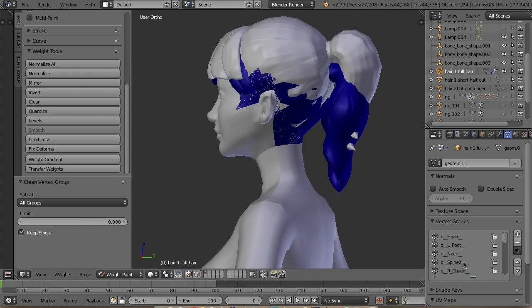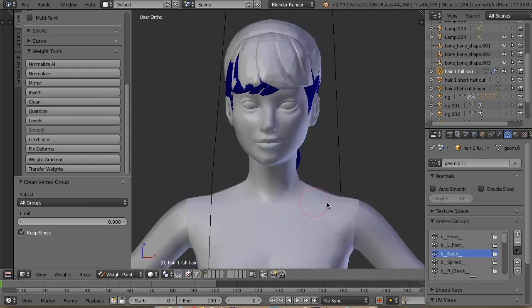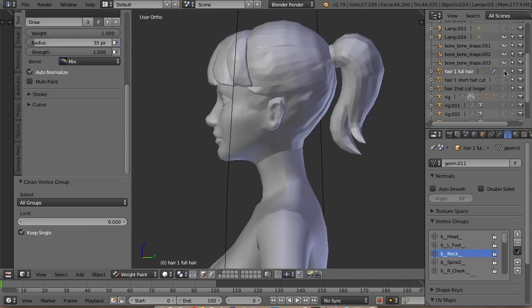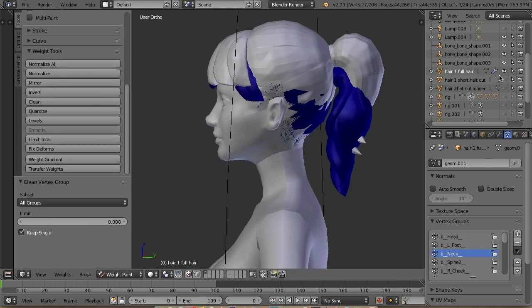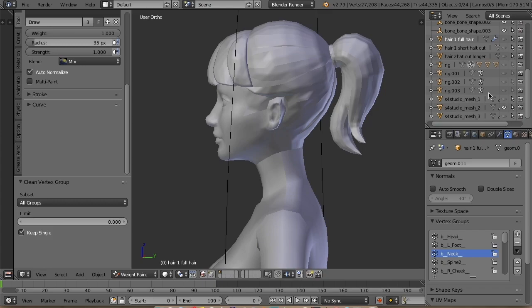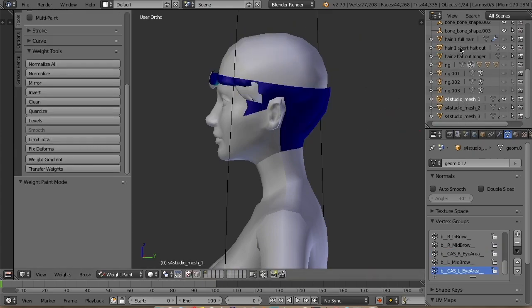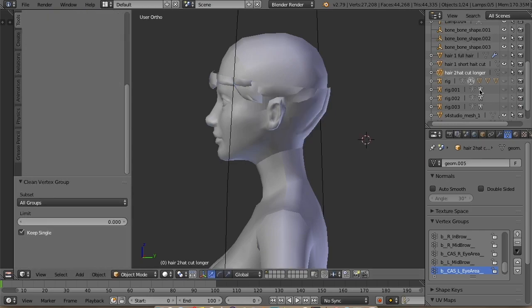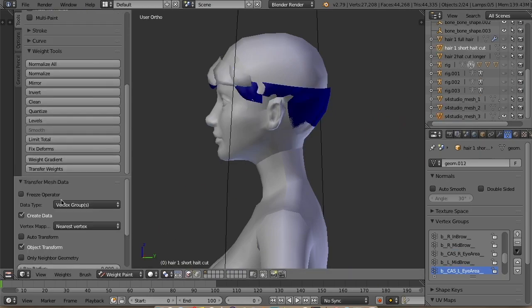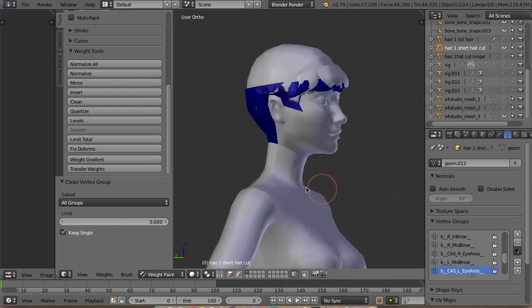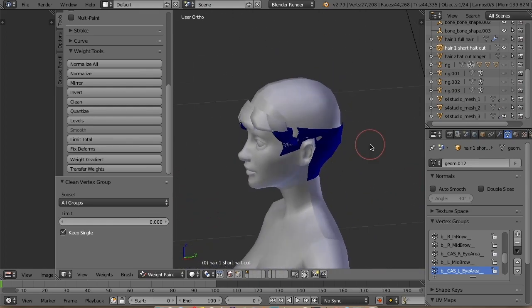But that should have changed that weight paint around. Perfect. Now we just need to do that for all the other haircuts as well. So I'm just going to hide, no, full hair, yeah, full hair number 1 can go. All groups, perfect. Okay, and that has weight painted all of my hair. Lovely.